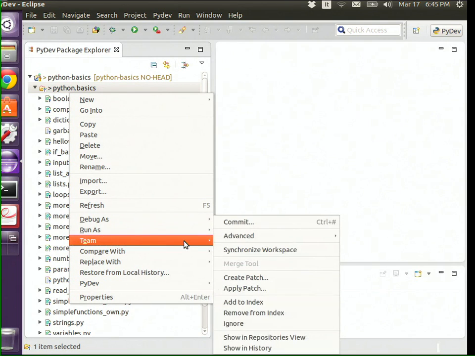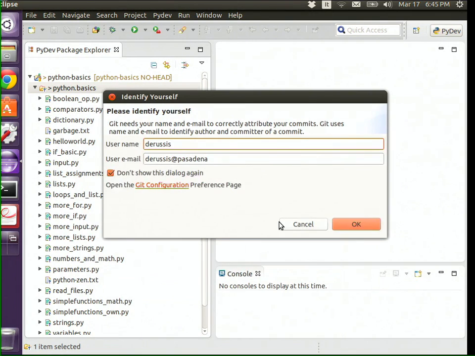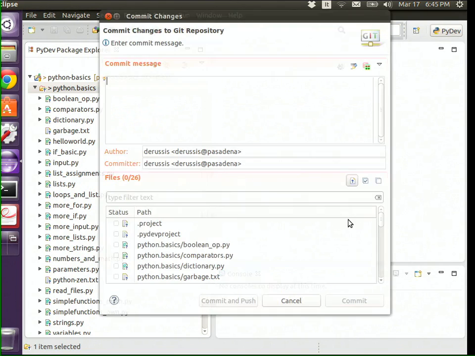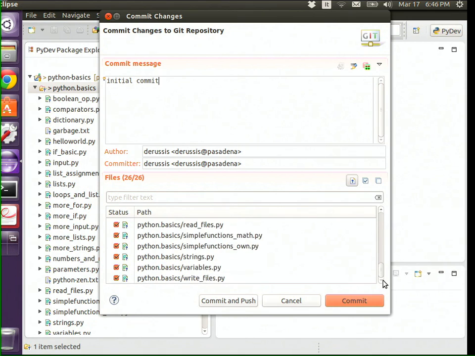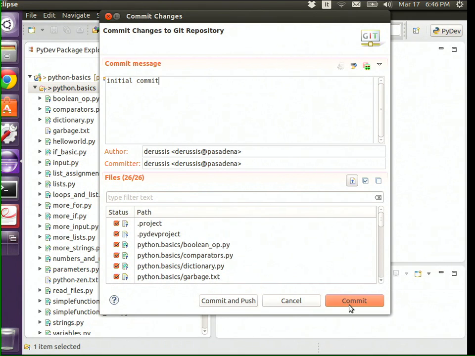So we can Team, Commit. We can, for example, select all our files and enter a commit message. This is a standard, we can say, initial commit message. Here you have the author and the committer that typically are the same. Here all the project, all the files, you can select whatever you want. This operation performs an add and a commit.